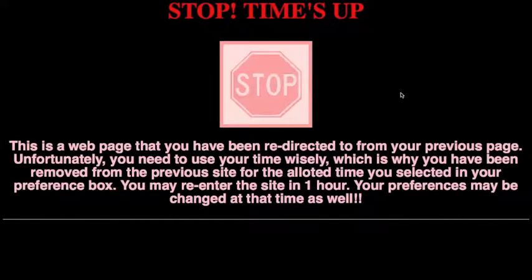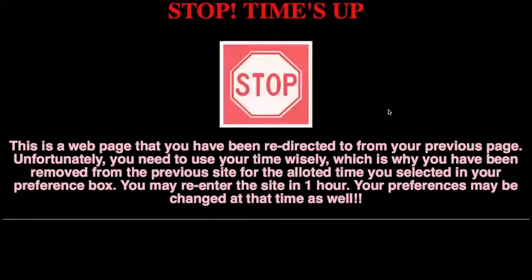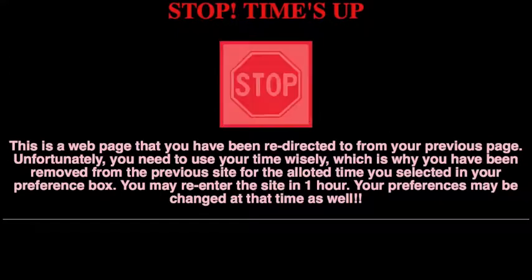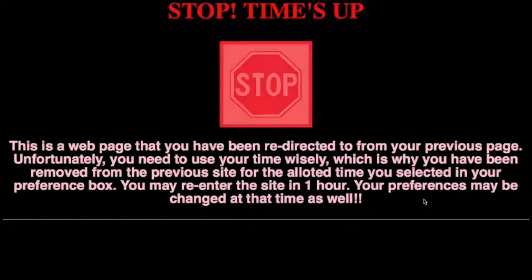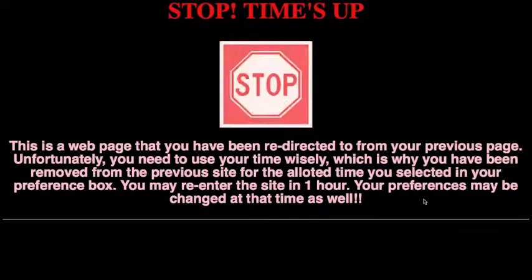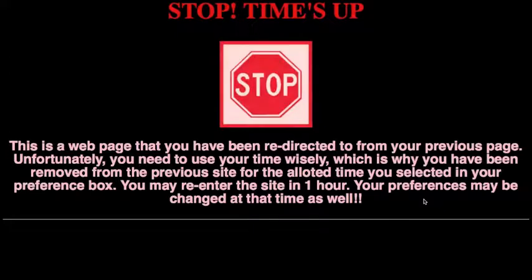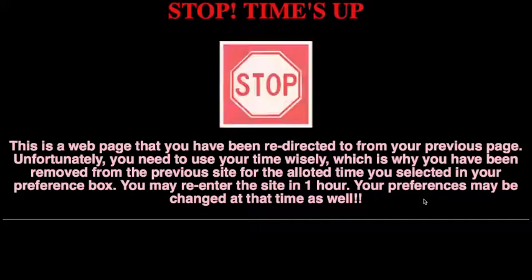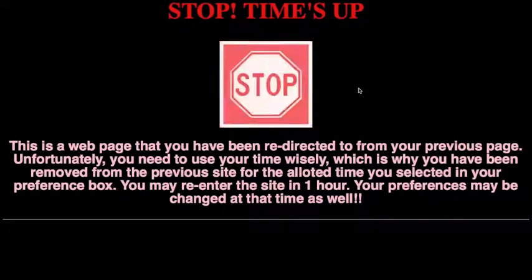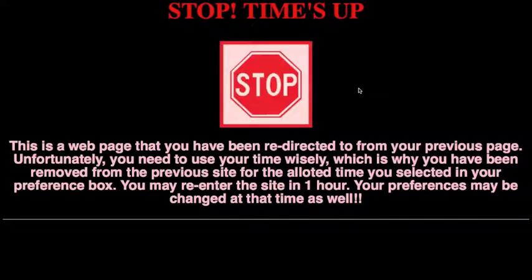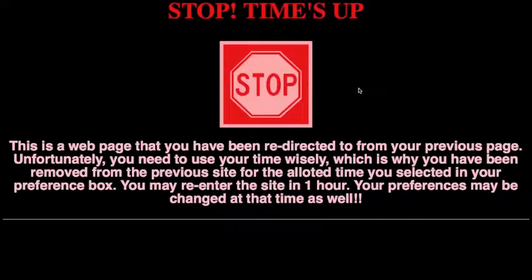So this is the web page that I would be redirected to once my time limit has been reached. And basically down here there's just a little brief description explaining why you have been redirected, in that you may re-enter the site in 1 hour. At that time, your preferences may be changed, either adding or taking away websites that you've entered, or simply changing the time in which you are allowing yourself on that website. Either way, this is the website that you would see. And so now, let's take a look at the coding that has made this all possible.